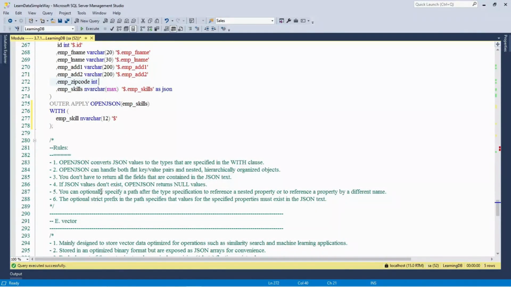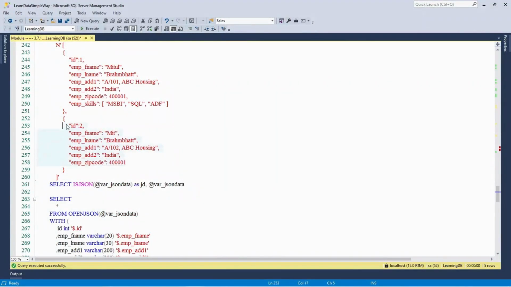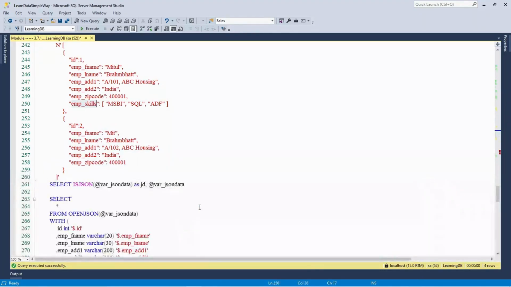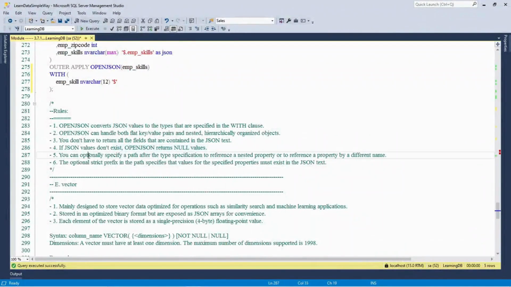So that is possible. If a JSON value doesn't exist, OpenJSON returns null values. Means, say like in this case, employee skills for the second employee, here we did not have any employee skills, right? So in that case, what it has written is null, right? That is what it is saying here. So if a JSON value doesn't exist, OpenJSON returns null values for that. The fifth rule is you can optionally specify a path after the type specification to reference a nested property, or to reference a property by a different name. Means like here, employee skills.